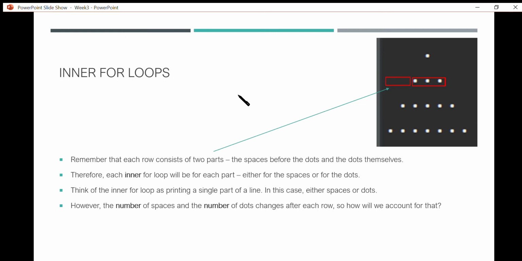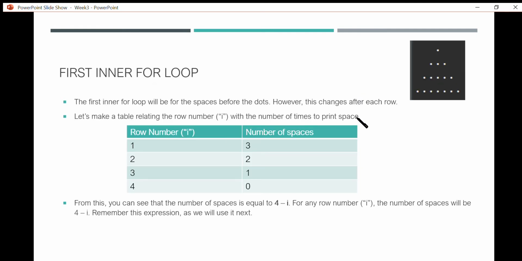So let's look at inner for loops. Any inner for loops that we have will correspond to whatever we do in one row. Since we have two things going on in one row, which is the number of spaces in front and then the number of dots, we will likely have two inner for loops. So let's look at the first inner for loop. The first one will represent the number of spaces in each row.